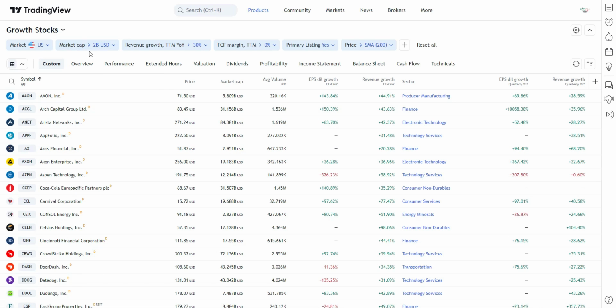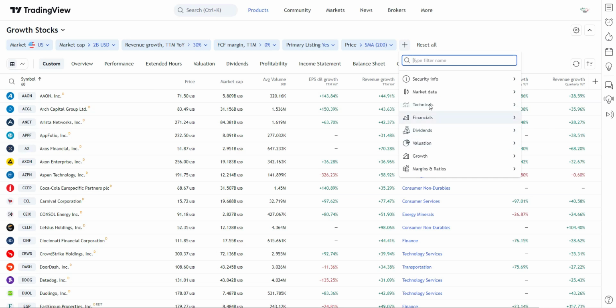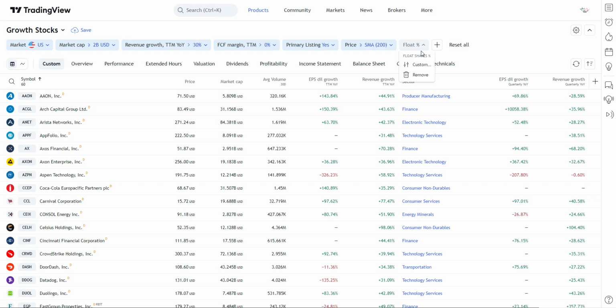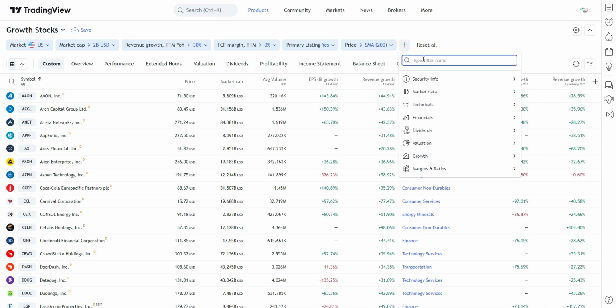I have a market cap of 2 billion or more, revenue growth for the trailing 12 months of 30% or higher, free cash flow margin of greater than 0%. It's a primary listing, and I have price above a 200 simple moving average. So how do we get there? You can add different filters right here using this plus button. It's going to bring up different criteria through here. However, I tend to just search for what I'm looking for.